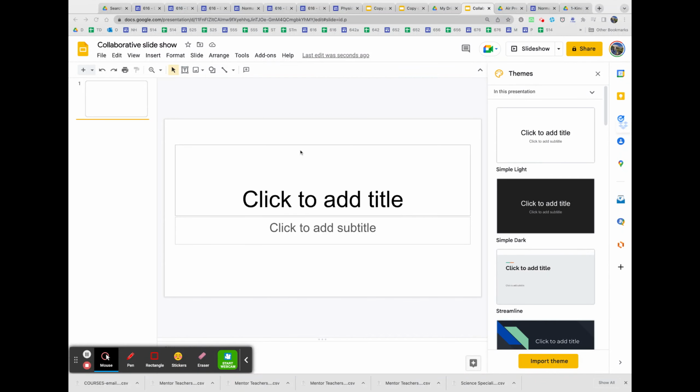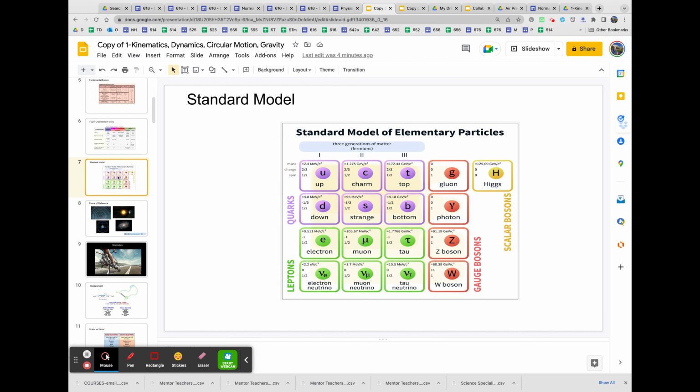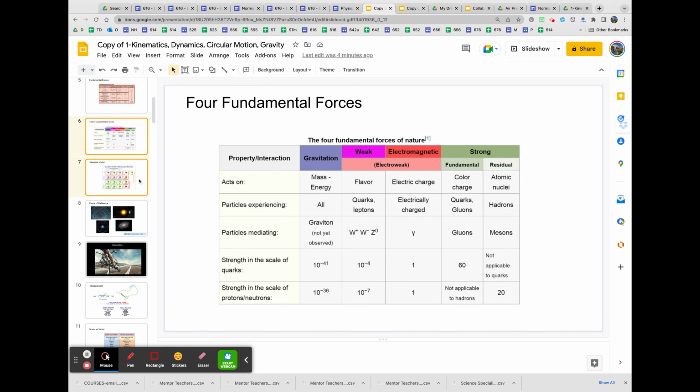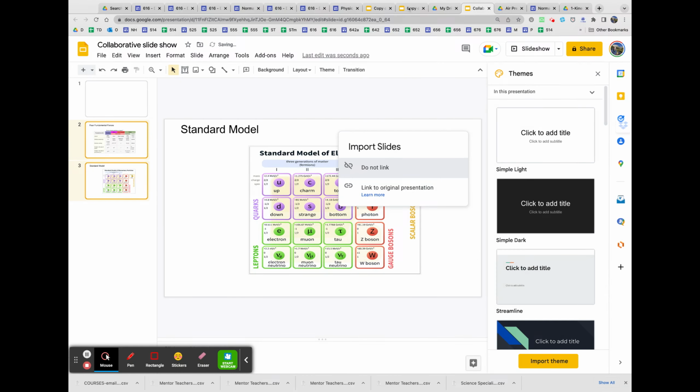Okay, in this video, we're going to illustrate how to make a slideshow collaboratively and then how to use it to make a movie based on a certain science concept or science phenomenon. So here I have a slideshow, and let's say I want to take some slides from this. So I'm just going to grab, let's say, these two pictures here on the four fundamental forces, and just Command C, and I'll go over to a blank slideshow and just paste them in.